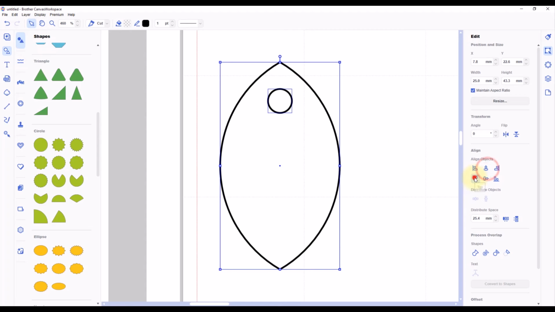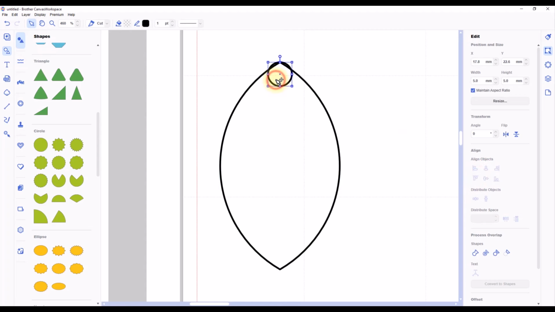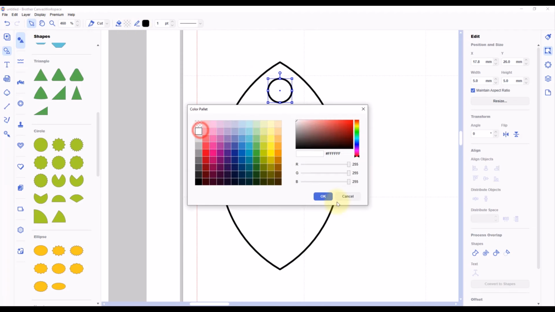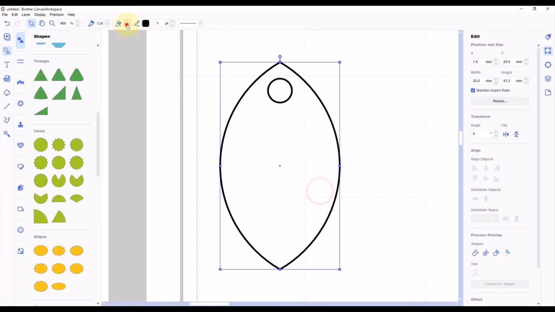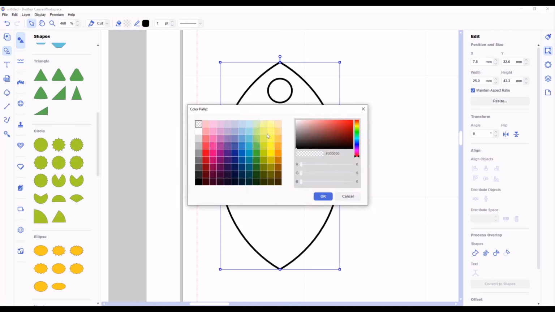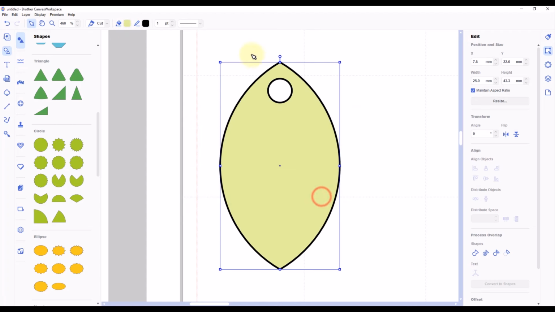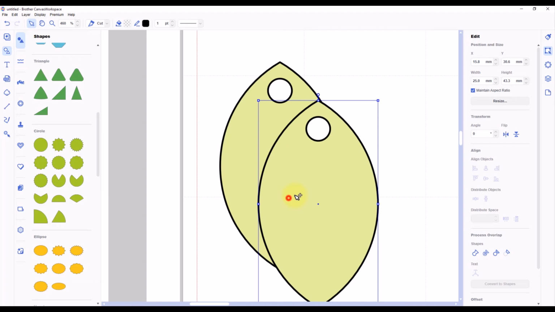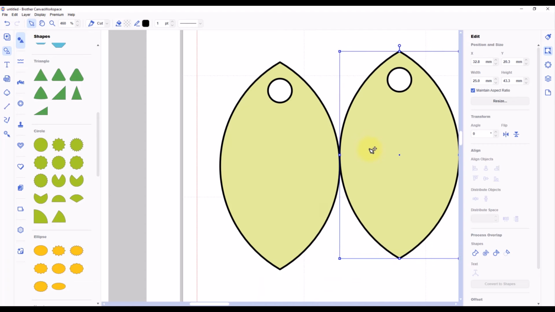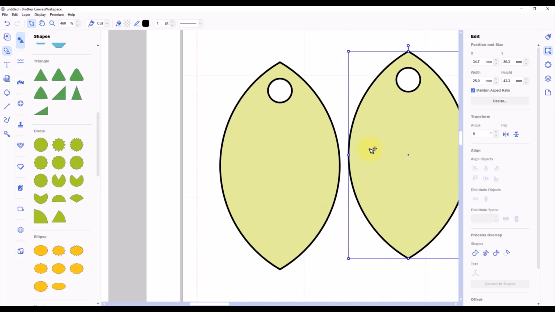I will align that so the hanging loop is in the middle, and then again just using the arrow keys on my keyboard to nudge that down about 10 presses of that key, and that should give me enough space for the hanging loop to be there but not to have too much fabric above the hanging loop. You can obviously experiment and find what works for you, either visually or in terms of construction.